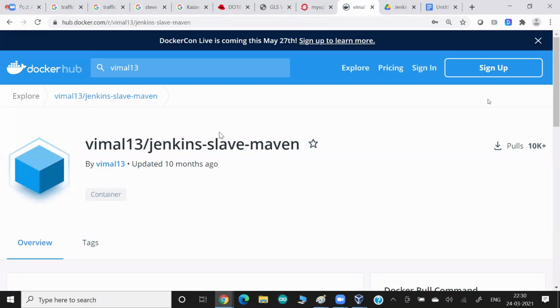But if you don't want to use Maven, and you want to use some other tool or other software, then your image should contain those tools and commands. Maybe anybody who wants to use machine learning, deep learning, so in this image, you should have machine learning, deep learning libraries. Okay.